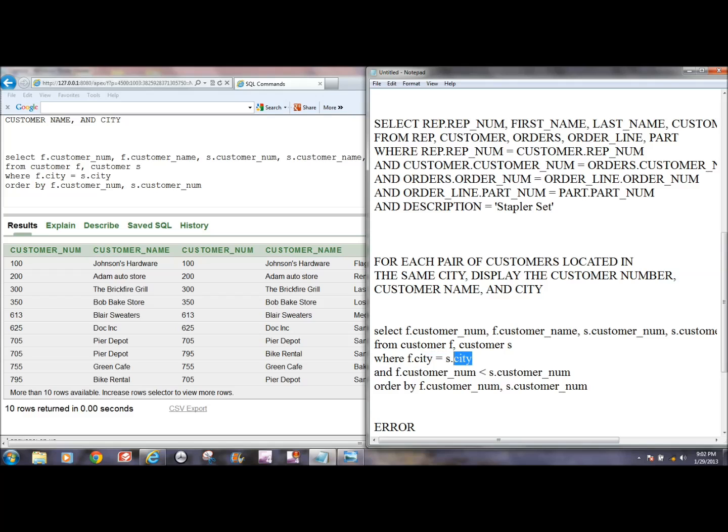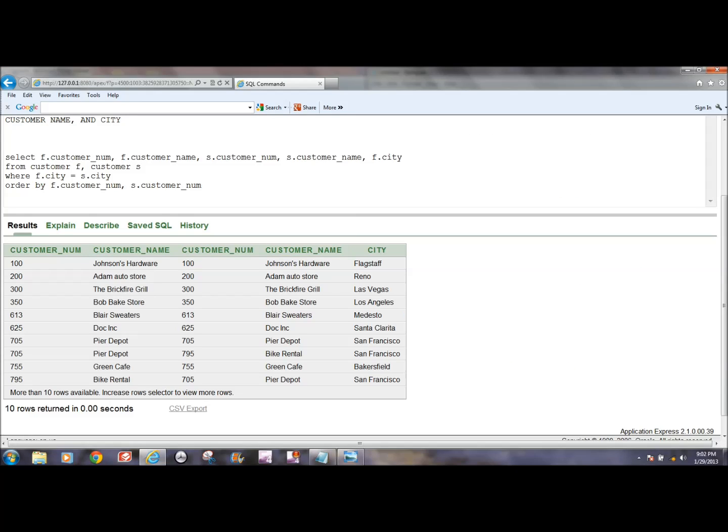As you can see in the table below, it mentions each of our customers twice, as opposed to just telling us which two groups of customers live in the same city. For instance, if we skip down to where I'm highlighting, you'll see that Pure Depot lives in the same city as Pure Depot, and then on the next line, Pure Depot lives in the same city as the Bike Rental. Both are San Francisco. This is why we need this one statement.